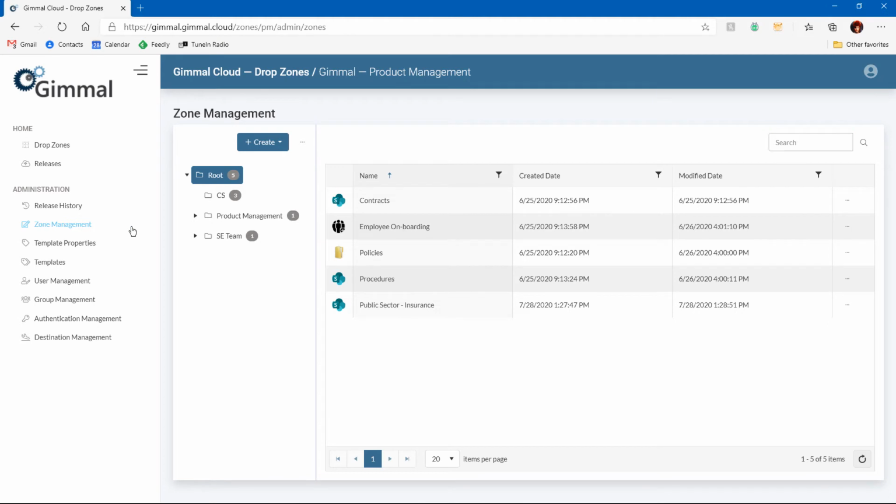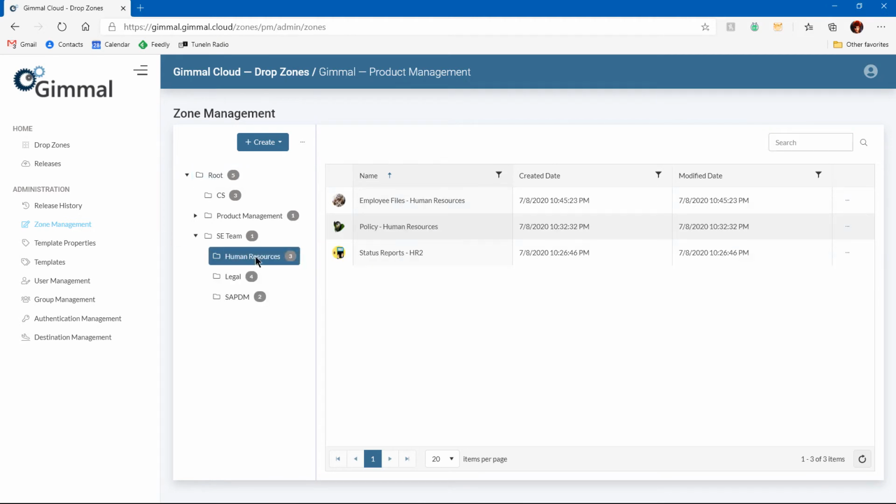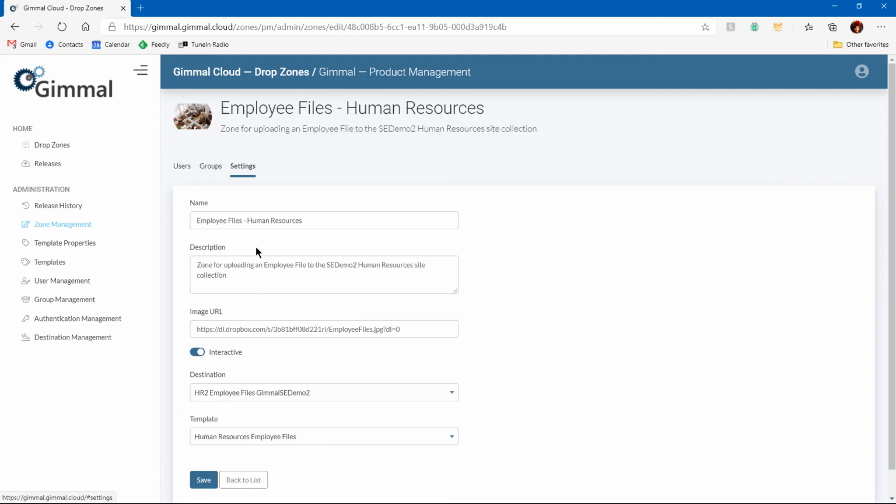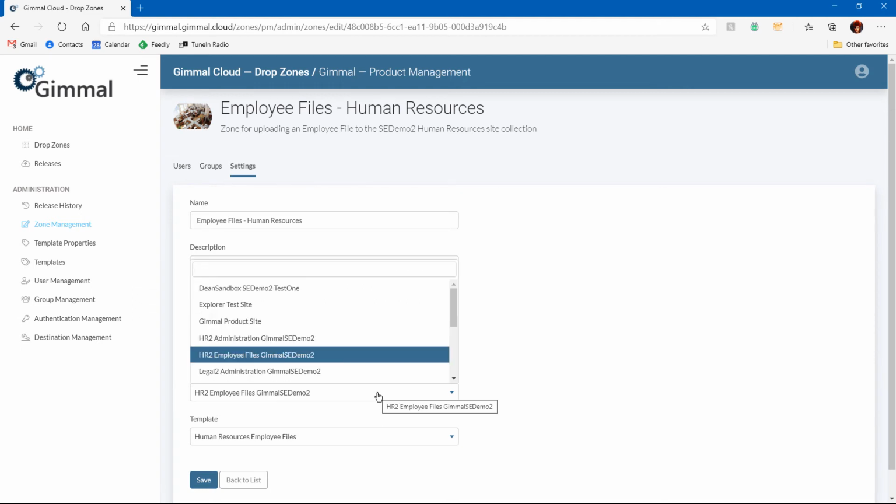We'll look at the configuration for our Employee Files zone in Human Resources. We navigate to Human Resources and click the ellipsis and select Edit. Here we see the name of the zone, a description that appears on the zone, the URL to the image displayed on the zone, the destination where documents are uploaded, and the property template used by this zone.